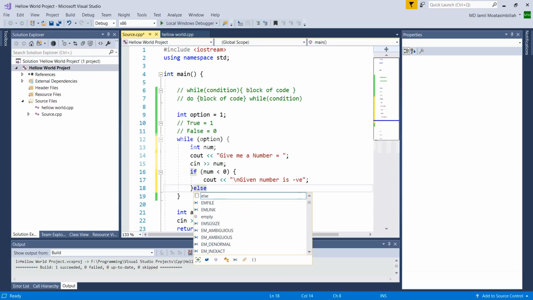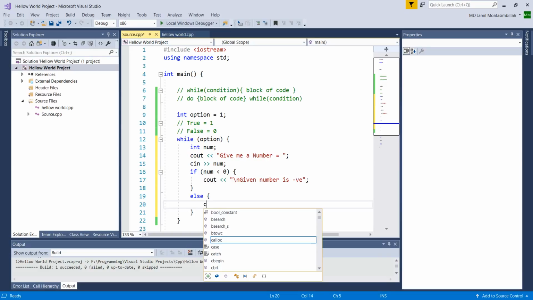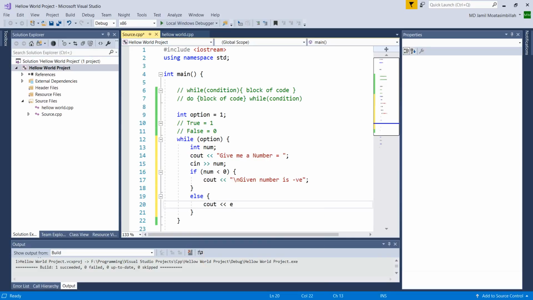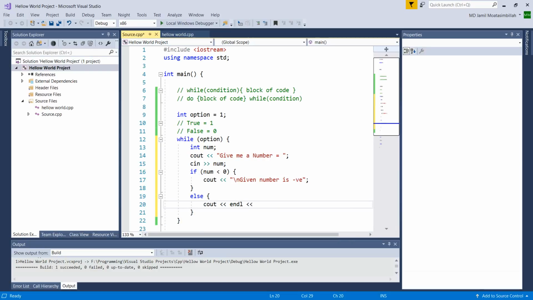Else, just to show you that these things are the same, I am using new line here. It gives a new line. It is an escape sequence, so each escape sequence always gives some special meaning. It is the same, and there is the given number. Given number is positive.